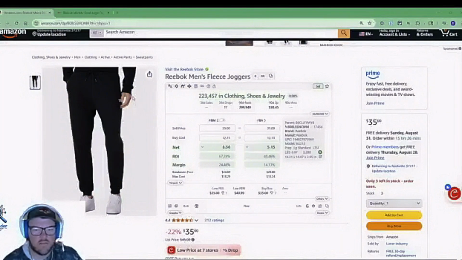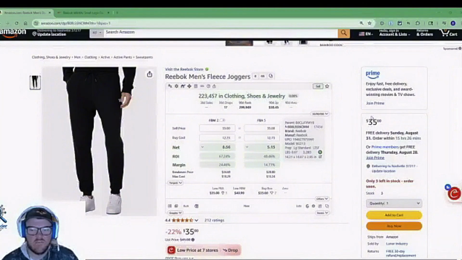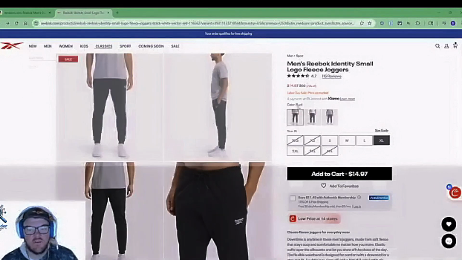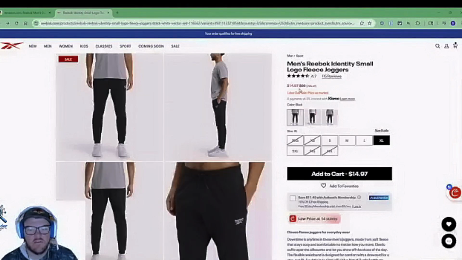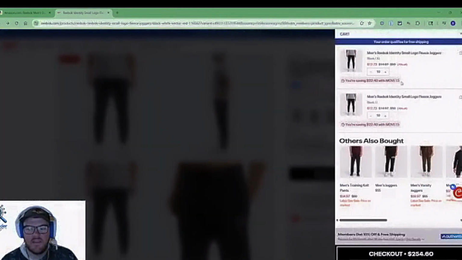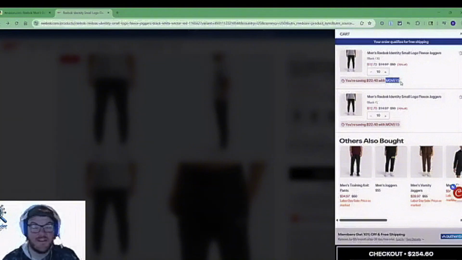Found these Reebok jog pants here on Amazon, and we're buy boxing at 35. I'm getting a buy cost of 12.73 over here on the Reebok website. They're actually on a Labor Day sale for 14.97, but I was able to stack a little bit of extra code here, and I'm actually getting them for 12.73 with this extra code. So here's your sign: even if a product is already on a very big sale, this is 75% off of retail, I'm still able to stack a coupon code, so don't sleep on that kind of stuff.